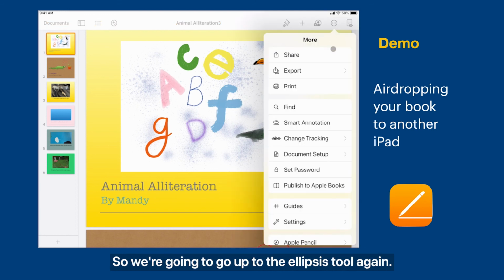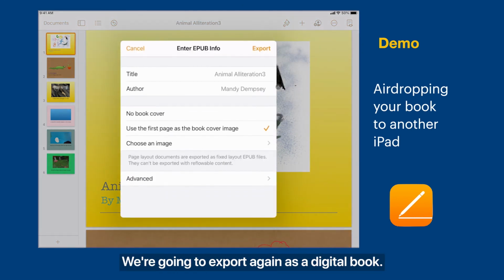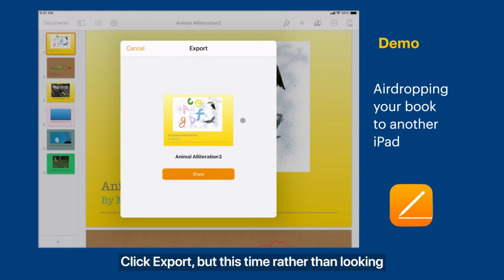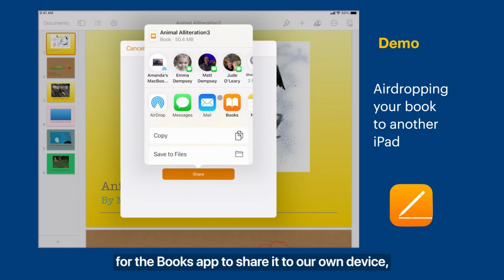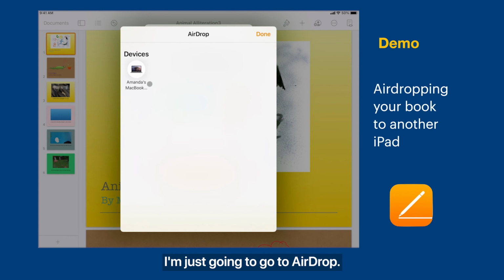So we're going to go up to the ellipsis tool again. So similar process as before. I'm going to go back to export. We're going to export again as a digital book. But this time, rather than looking for the Books app to share it to our own device, I'm just going to go to AirDrop.